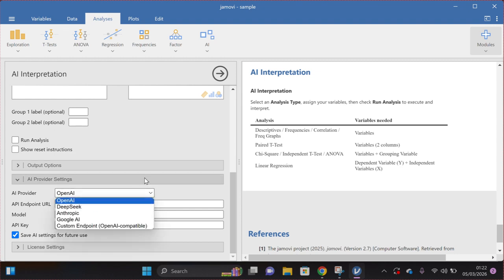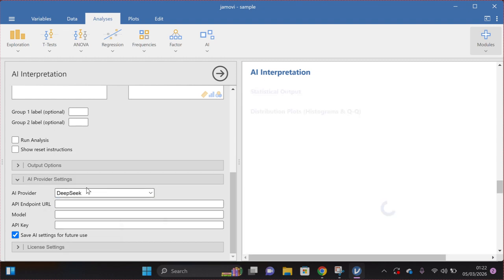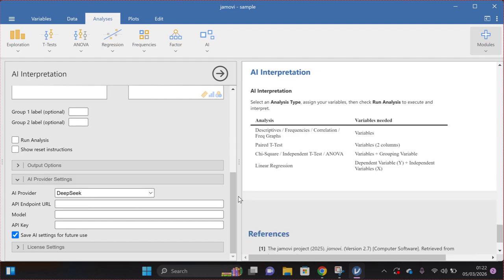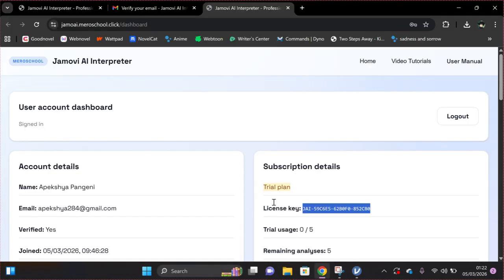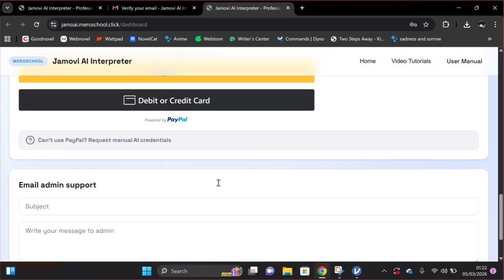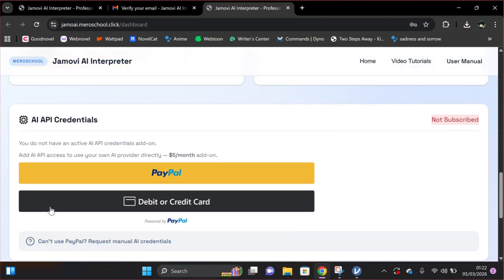OpenAI, I will use DeepSeek because I have an API for this. If you don't have that, you have to request or pay for it. From the same site, as I said, you go here and down here, this one you have to pay for API credentials if you would like to use API credentials from the provider of the module.